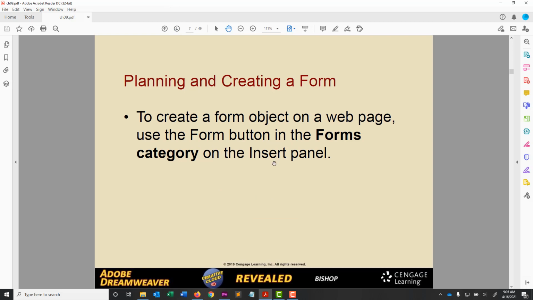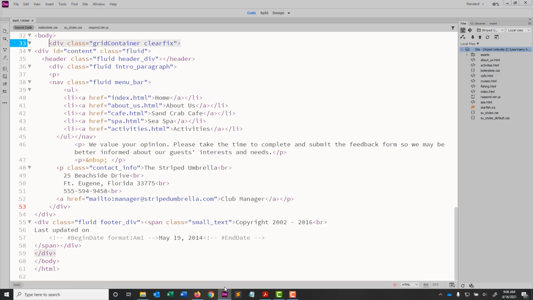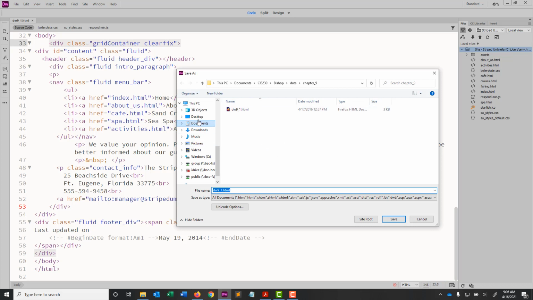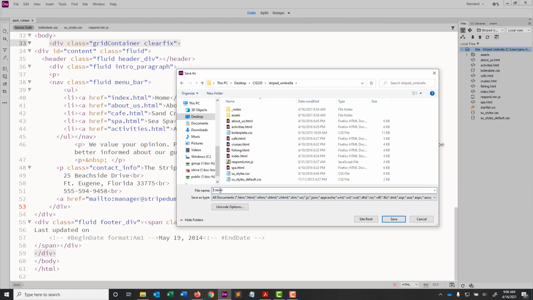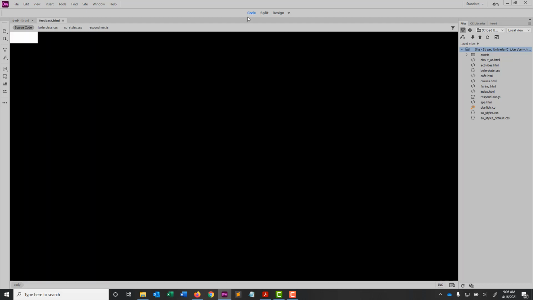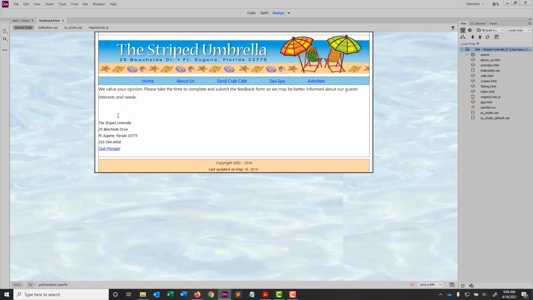So to create a form object, we are going to use a new category in our insert panel. So I'm actually going to jump to the exercises for this section just to show you this. So we're going to be working with a data file, DW9_1, and we're going to save this as feedback within your Stripe It Umbrella site. So we'll go ahead and look at design view. So what we're going to do is insert a form here in this blank area.